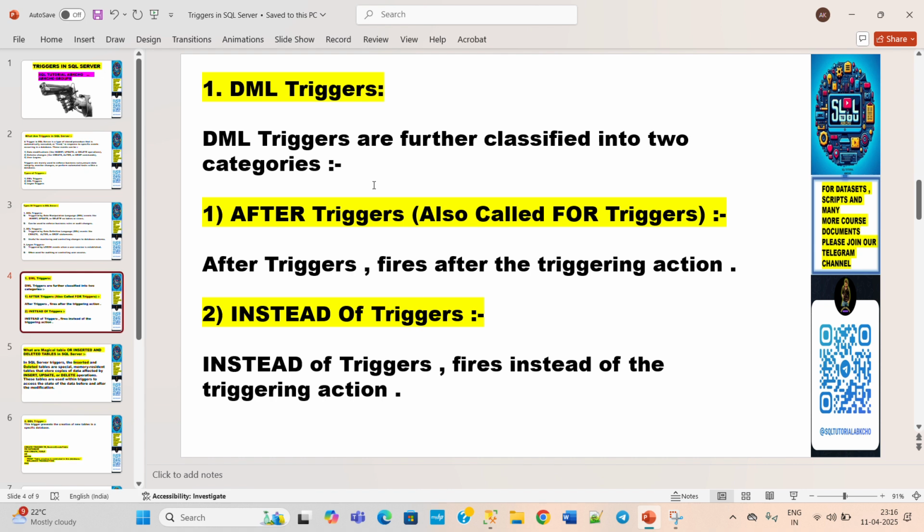Or instead of triggers, an instead of trigger fires instead of the triggering action. So basically in the case of instead of triggers, the insert, update and delete will not happen in the same table where we have applied the trigger.